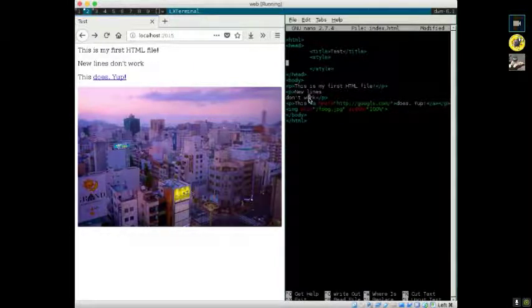So let's start with our first selector. Since we only have one, let's select every A tag.